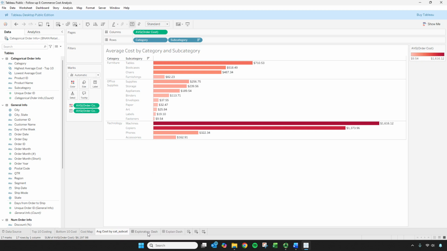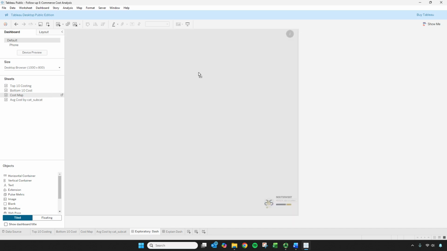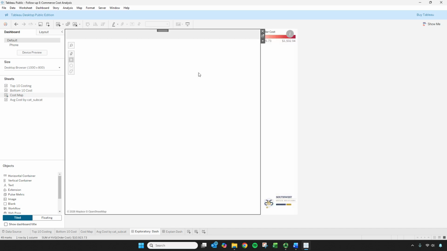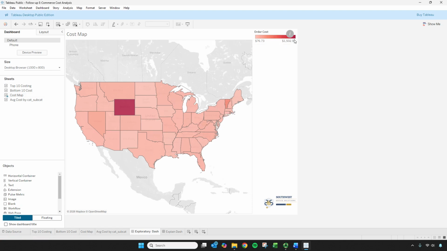Then if you put these on a dashboard, right? So say you go ahead, you bring your cost. So you may want to go back to tiled, bring your cost map, something like this, right? If you want the legend, you can bring it, make it floating, do the drop down.